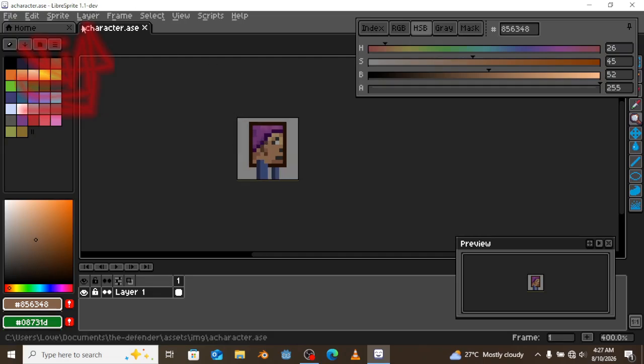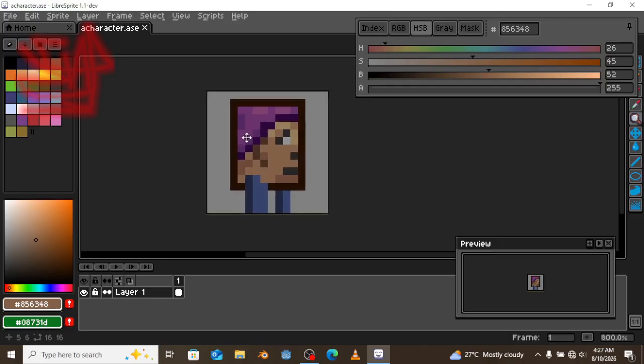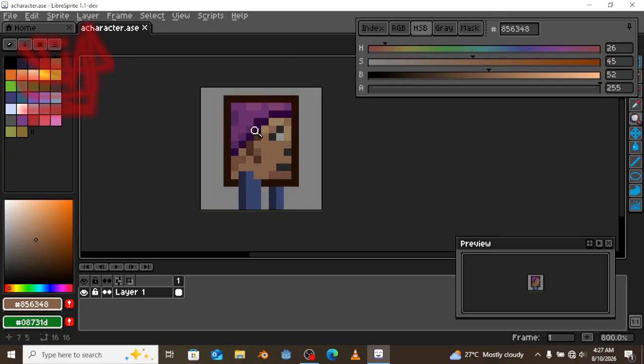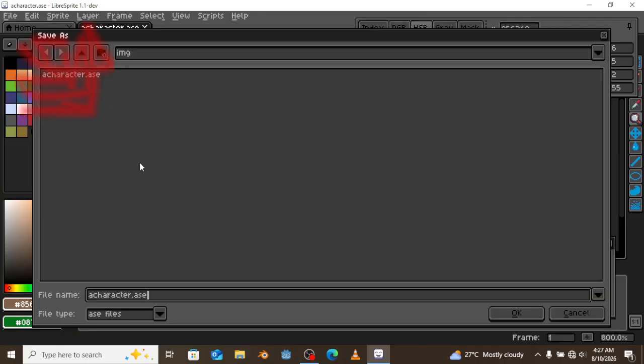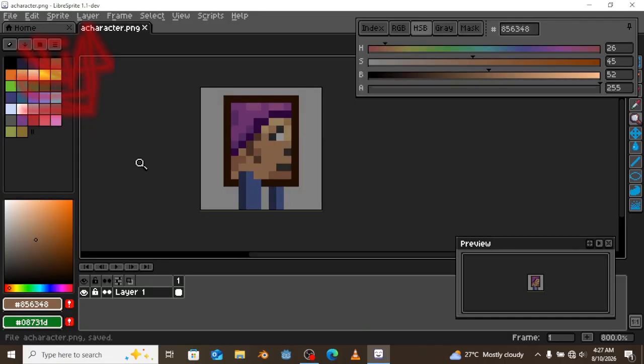LibreSprite is actually a fork of Aseprite, but LibreSprite is a free alternative. So right now we're going to save it again, but instead of hitting save, you can easily hit the save as, and here we can save it as PNG. So this is the file we are going to be working in. In the next tutorial, I'll be providing you guys with the asset that we are going to be using for the game. So I'm going to be creating those assets, and you can easily use that if you are new to pixel art. You can use that to study how we can create pixel art.